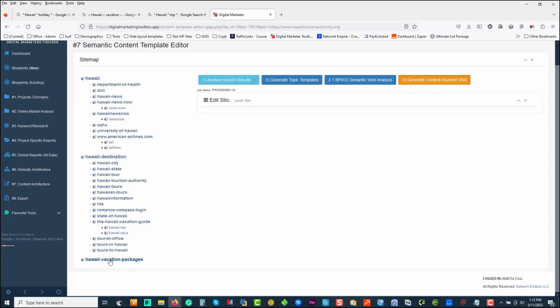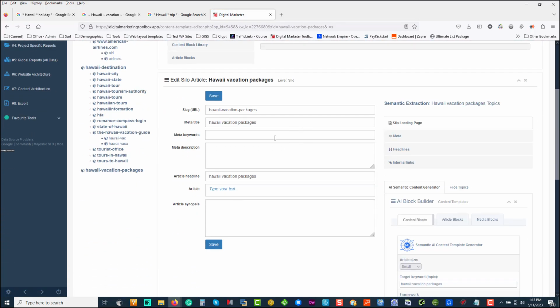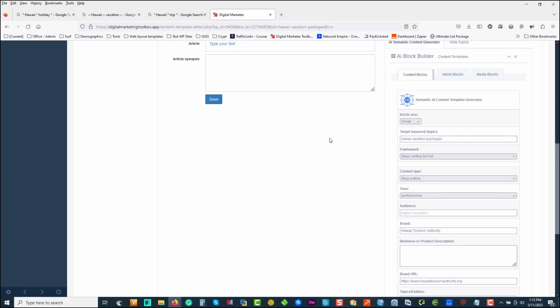So I'm going to come into the Hawaii vacation package. Here's my form. Whatever I fill in over here will get carried across to WordPress when we export the XML and then import it with the plugin to build the website out for us in WordPress. Content block library. And here's our AR block builder. Here's our article builder. So we're going to write an article about Hawaii packages.